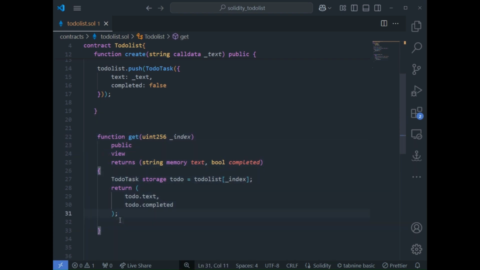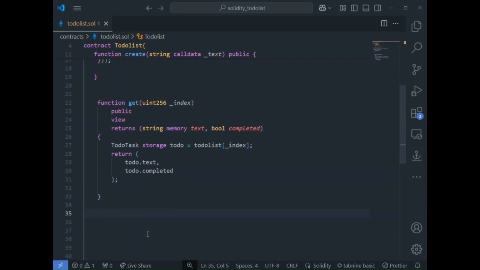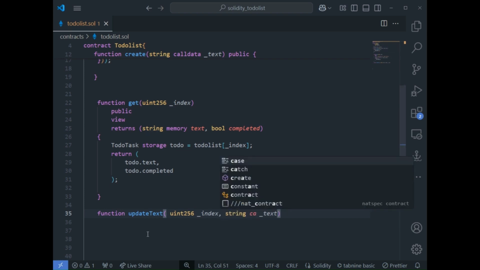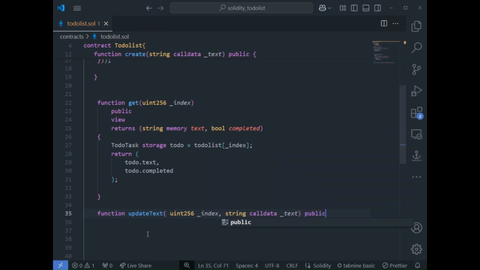So we've written the function to get. Now let's write the function to update, in the case where we want to update the text which we have written. Let's create a function for updating the text. We call it updateText. Then we are passing in the index. Then also pass in the string. We're passing in the string as an argument because we'll be updating with a new string. Then the visibility of the function will be public.